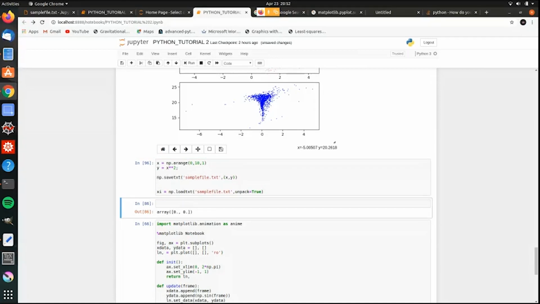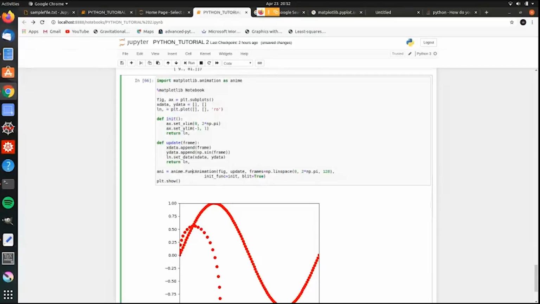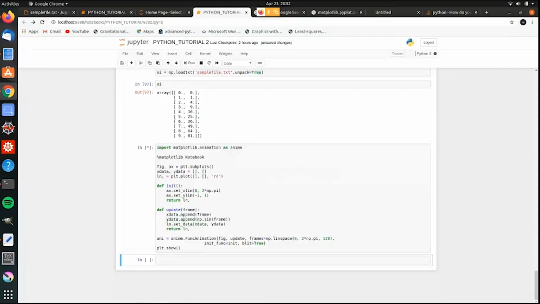Then I can again load them in xi, and you will be able to load it like this. Okay, so yeah, you can just save text to save it. Finally, I'll just take 5 minutes to explain this.